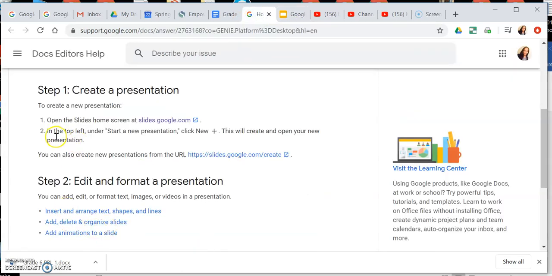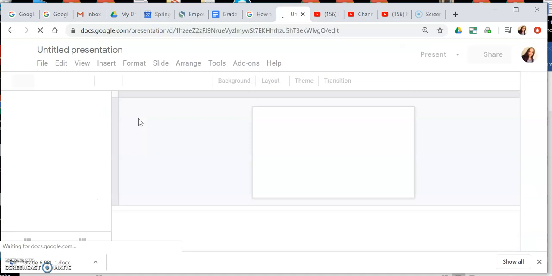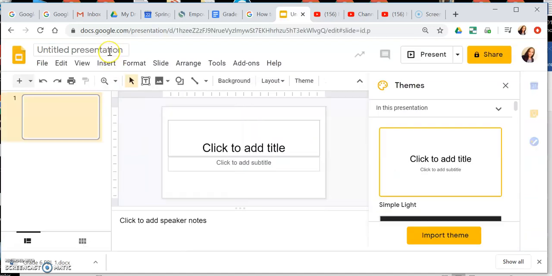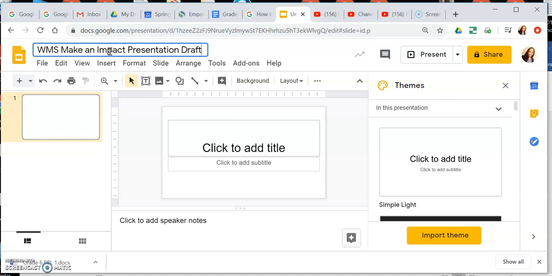Step 2 says in the top left, under Start a New Presentation, click the plus. This will open your new presentation. So when I go back, I see Start a New Presentation, and I click the plus, and it gives me a new presentation. So the first thing I'm going to do, because there's no title here, is I'm going to title my presentation. As always, we start with WMS, and this assignment is called Make an Impact Presentation. Okay, and this one is going to be my draft. So I'm going to title this one draft, and then I'm going to put an underscore, and I'm going to type my name to make this my own.